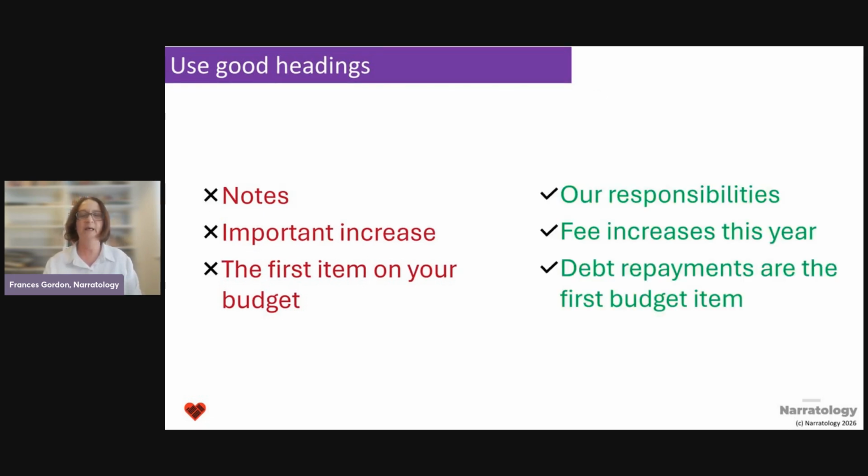So we need to say something like, instead of notes, our responsibilities, tell people what's in the paragraph beneath it. Important increase, fee increases this year. The first item on your budget, debt repayments are the first budget item. So we don't build suspense. We're not writing a detective novel here.